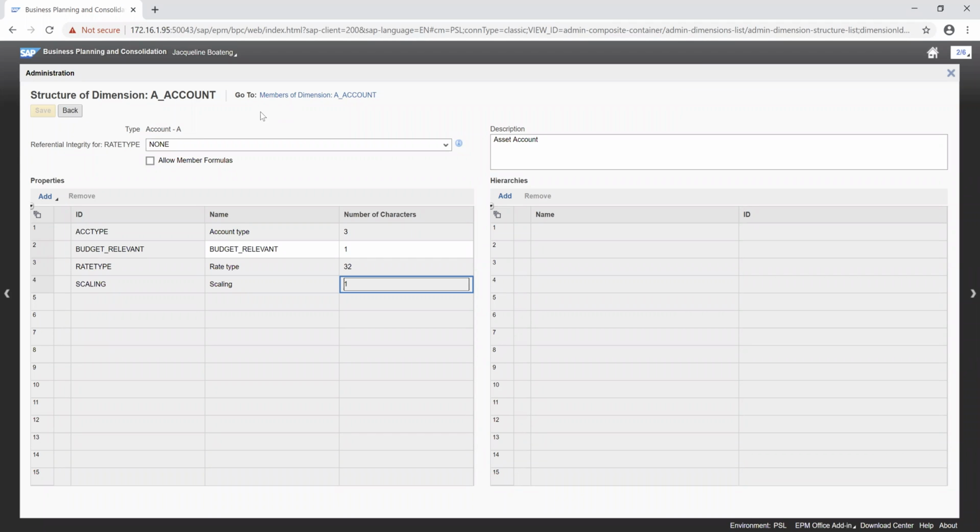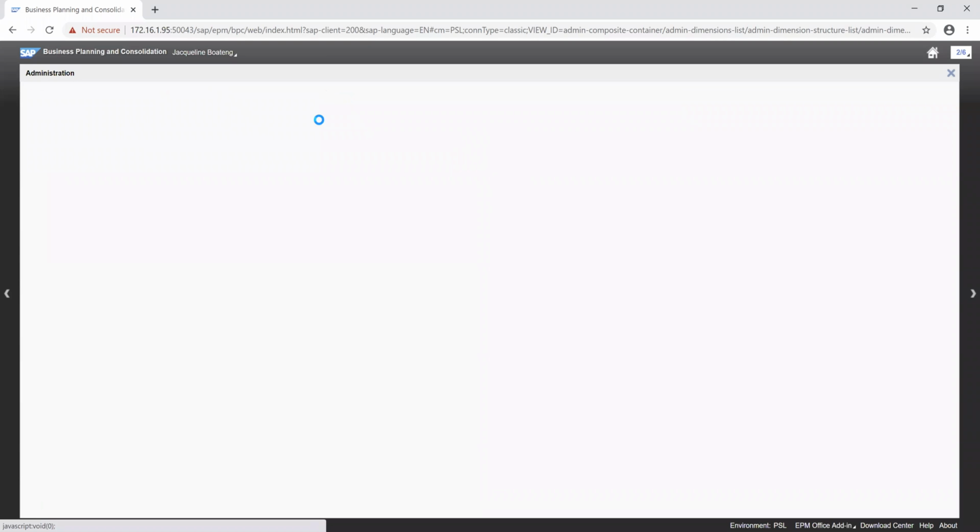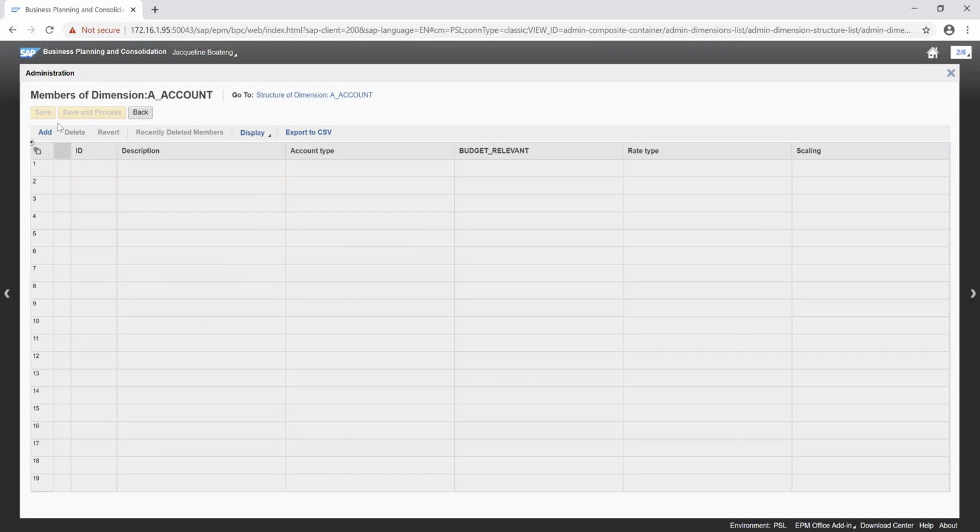So once our saving is successful, we would want to maintain our master data. So we click on Members of Dimension, which brings us to the interface to maintain our dimension members. We go ahead to click on the Add button, maintain our details, which we want to give an ID of 7000, a description as asset under construction. The account type we want to maintain as an expense account type. Budget relevant we want to give as Y. We go ahead to click on the Save and Process button.